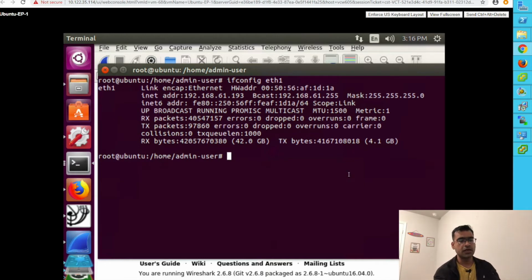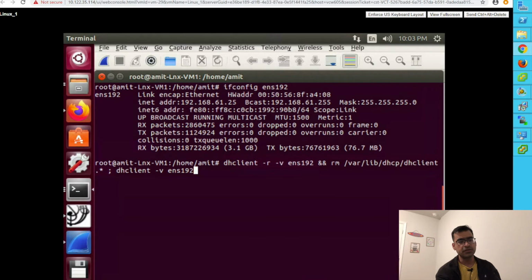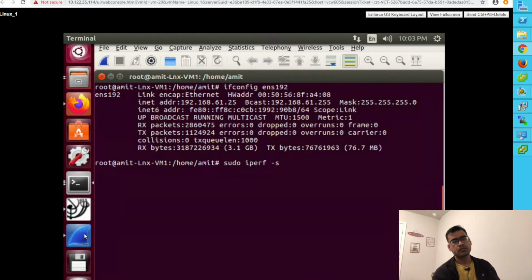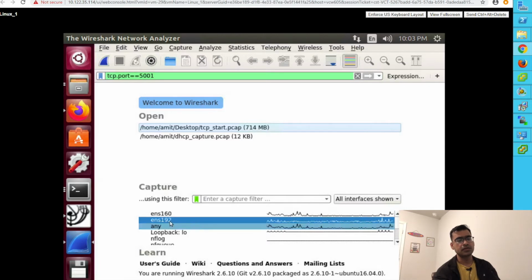So on my screen, you can quickly see there is a Ubuntu machine configured as 61.193, which we are going to use as the TCP client, and the second machine 61.25, this one we are going to use as a TCP server. Okay, and this is my Wireshark already set, starting to capture the interface.